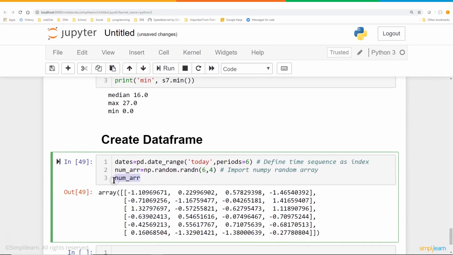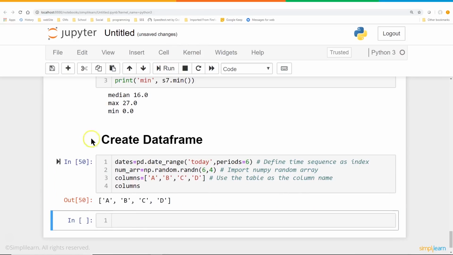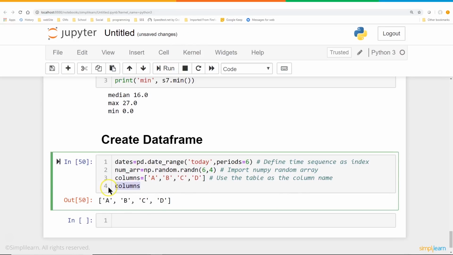And since working with data frames can be very visual, let's give our columns names. We have 4 columns, and we're going to name them A, B, C, and D. So now we have columns on there also. And then let's put this all together in a data frame. Since I did it with everything else, let's go ahead and do columns. And you can see there's our columns on there.